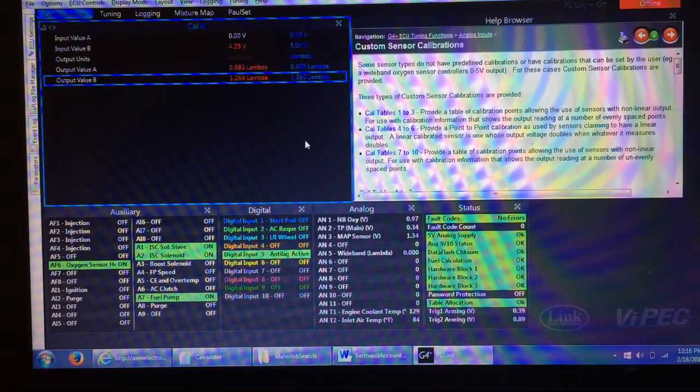I have using cal table 4. My input value B is 5 volts using a Haltech wideband sensor. The output unit's still lambda, and the real difference is at output value A, I'm seeing 0.680 versus 0.683 for the AEM. And at output value B, I'm seeing 1.36 versus AEM's 1.264. That's about as easy as it gets to set up the sensor, and then you should be able to hook up to your ECU and be good.